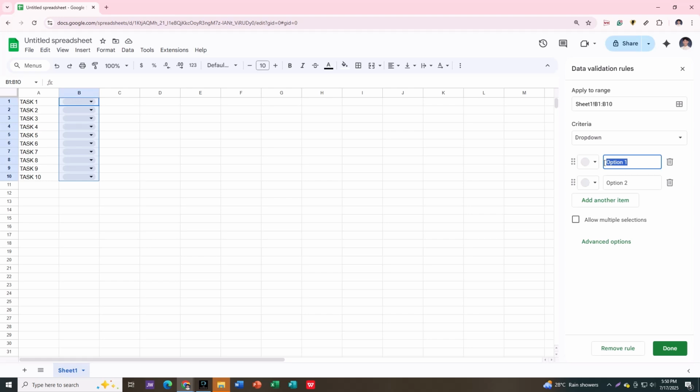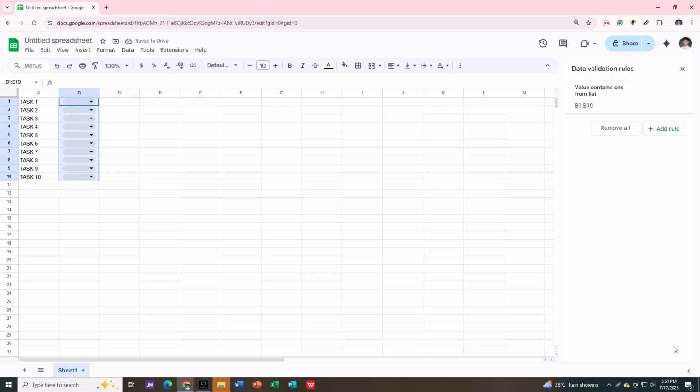Simply input the values. So we will have in here to do, in progress, pending review, and completed. You can also select your colors in here. Then once done, simply click Done. And now you have successfully added a drop-down list.